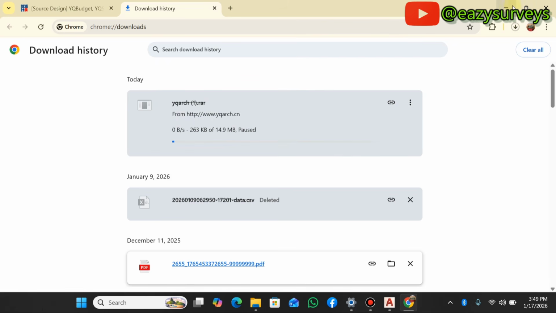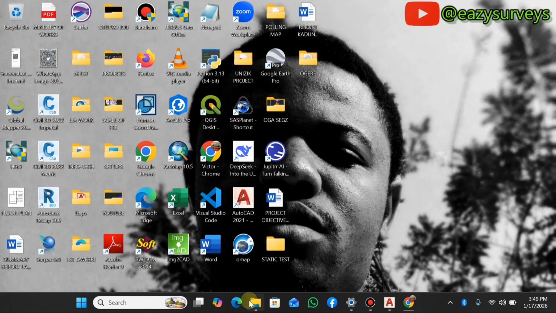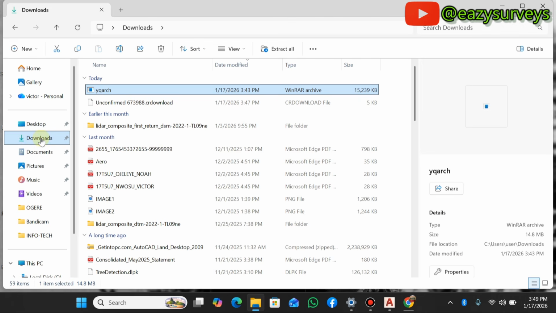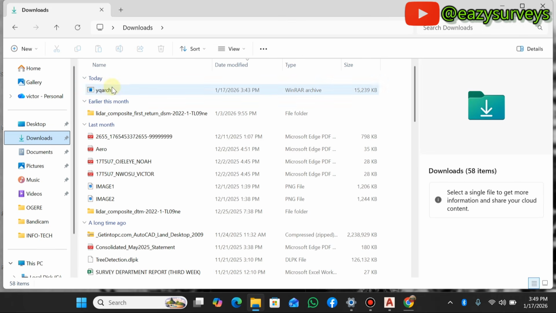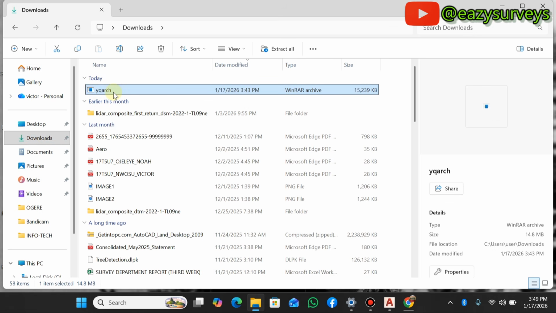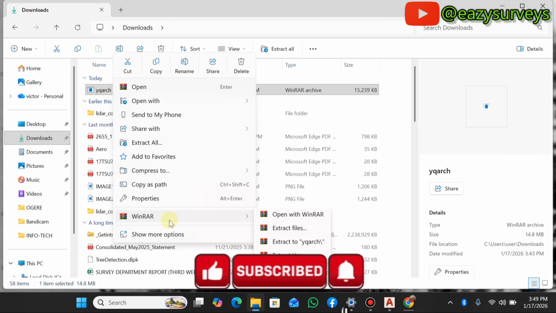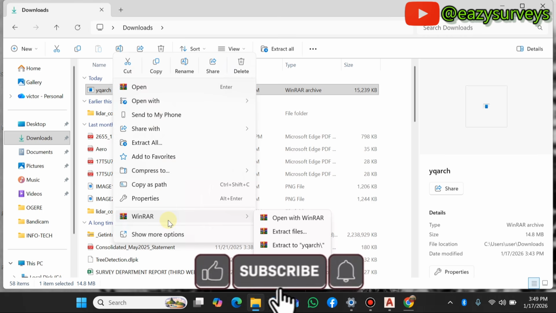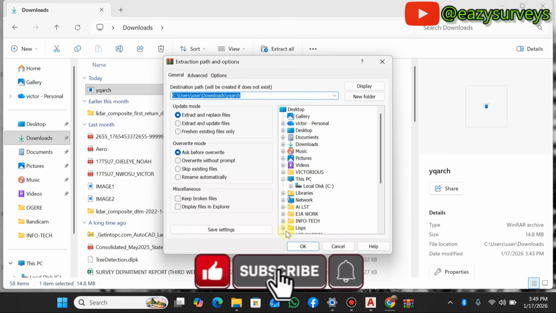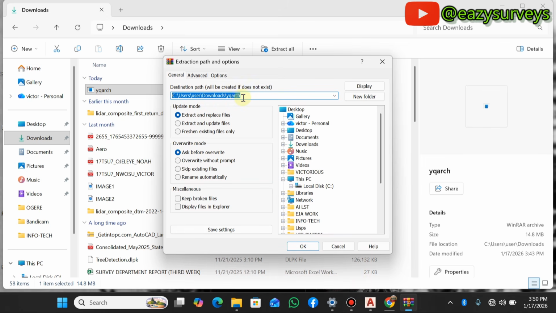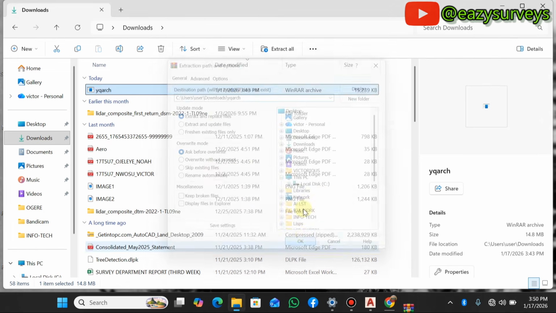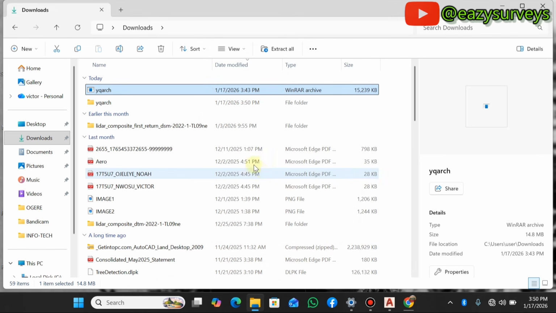All right, I'm just going to pause and come to my download folder to continue the installation process. Under my downloads, here it is. You right click on the setup after it is done downloading, then scroll down to YQArch, or if you have any other extraction tools on your PC, use that to extract it. So you scroll down to extract files and click on extract files. It's going to bring out the path it is going into. It is going under my downloads under the YQArch, and that's it. You click on OK and it will start extracting, and it is done.